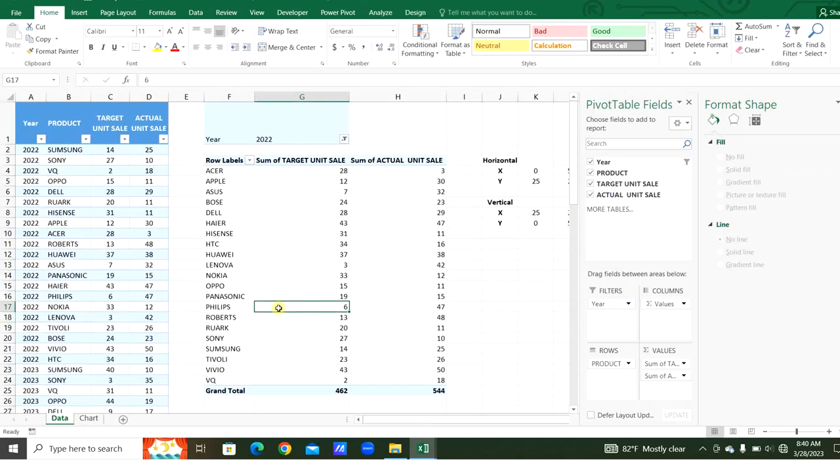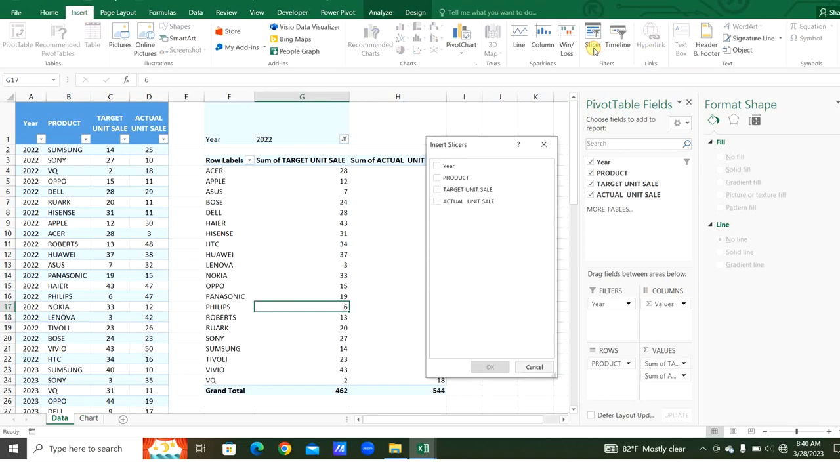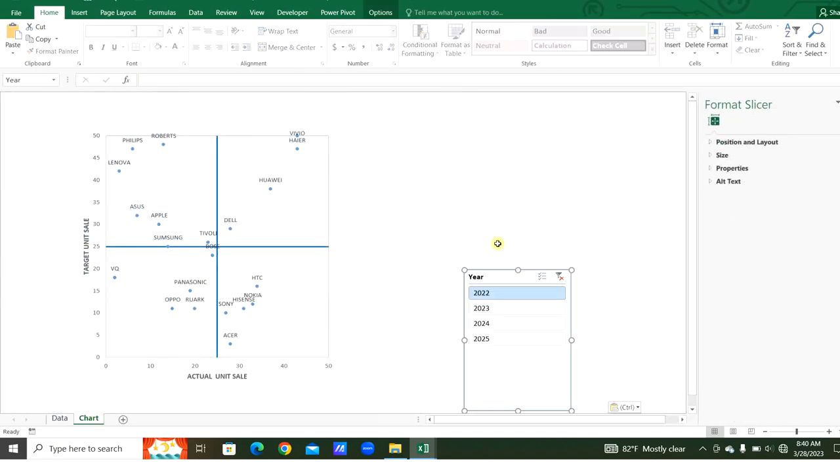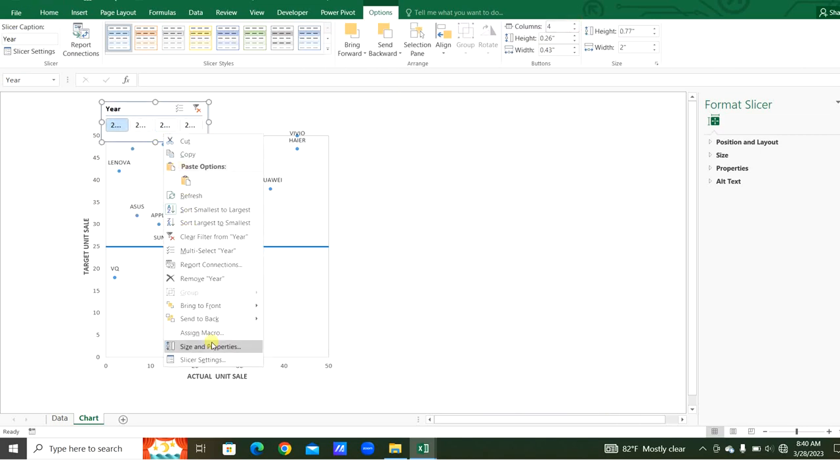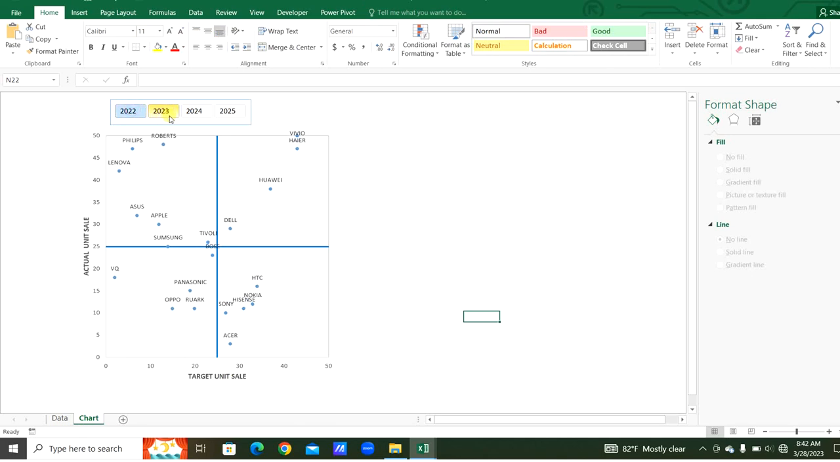Okay, now select the pivot table and from the insert menu, get the slicer. Cut this and paste it into the next sheet. For years, make it 4 columns. Right click, and in the slicer settings, display header off, hide data. Okay, we got the slicer here.